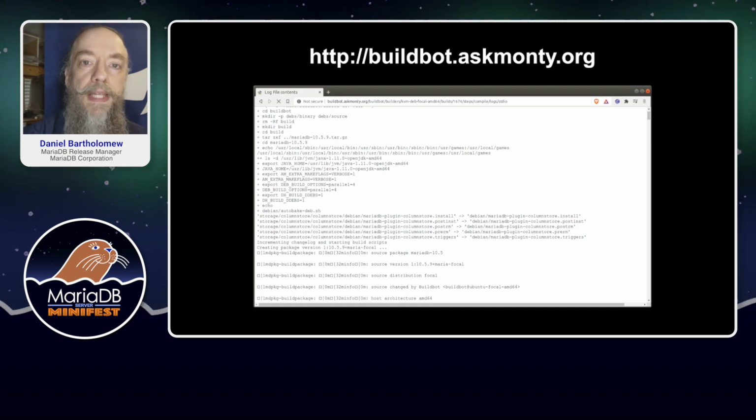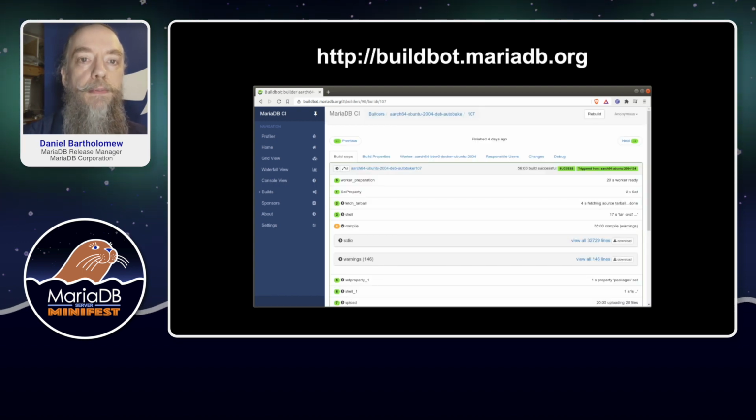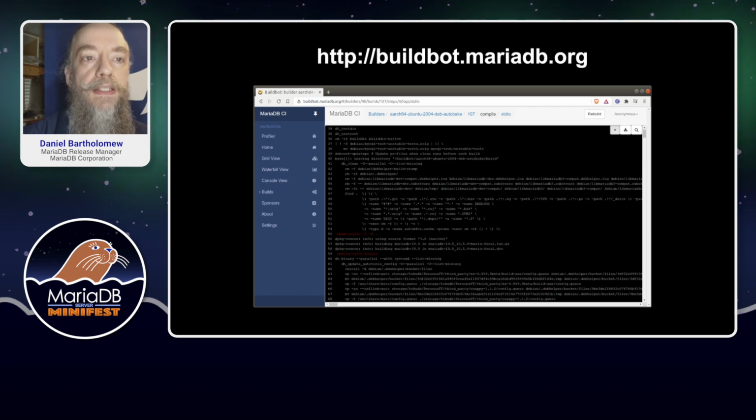We're very close to replacing this older BuildBot instance with a new one that can be found at buildbot.mariadb.org. This instance has a different UI, but offers much the same functionality as the old instance. This is what the grid view looks like, and you can click into the build, check out build properties, and look at the test results and view the raw build and test logs.